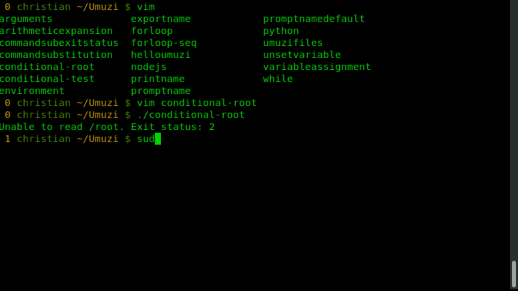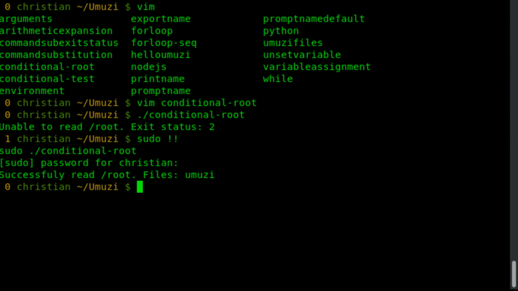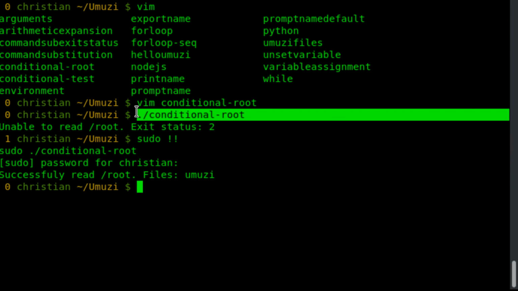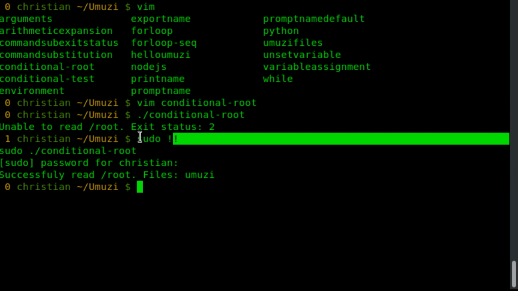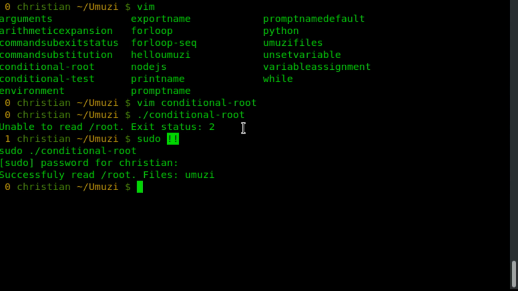If I run this as sudo, successfully read root. Oh, by the way, you can see that I used a nice bash shorthand here. So exclamation mark refers to the previous command you typed. I ran the script conditional root. However, since I didn't want to type everything again, I just wrote sudo exclamation mark. It's a nice shorthand to know.